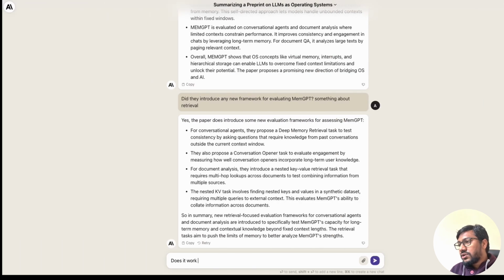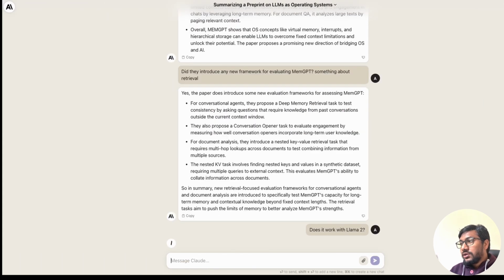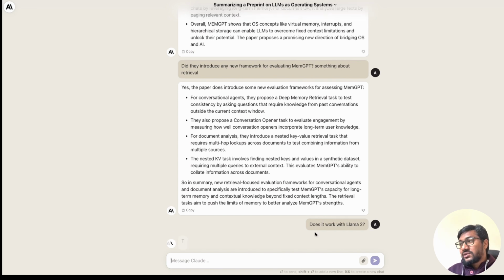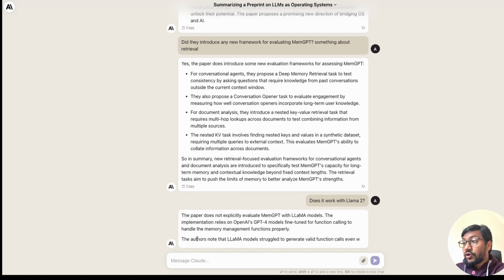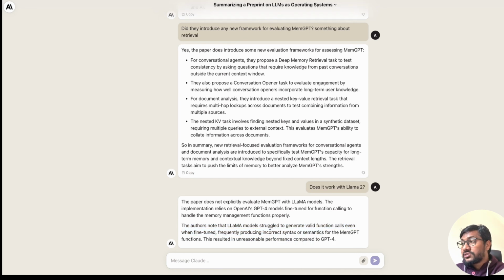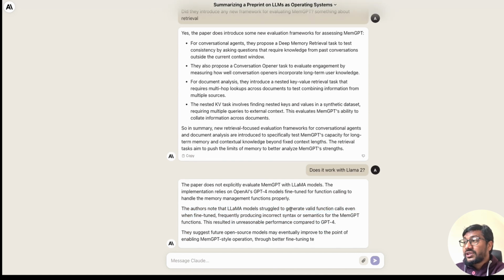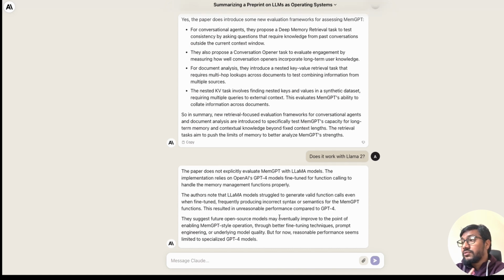Does it work with Llama 2? In the limitations, they had very clearly mentioned that it doesn't work well with Llama 2 because Llama 2 doesn't make good function calls. Let's see what Claude answers. Okay, it says the authors note that the Llama model struggled to generate valid function calls. This is again really, really good.